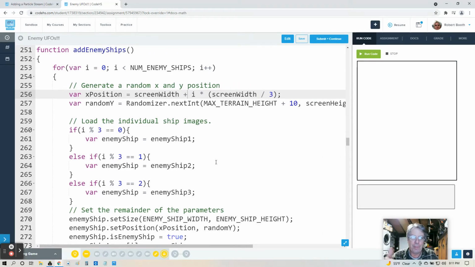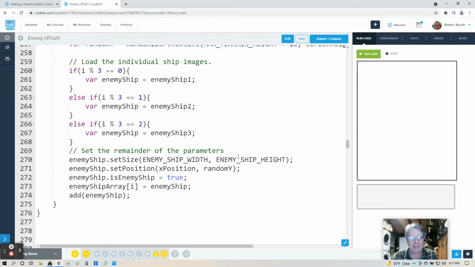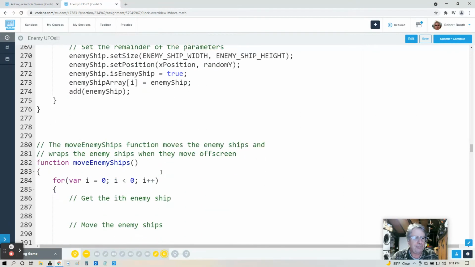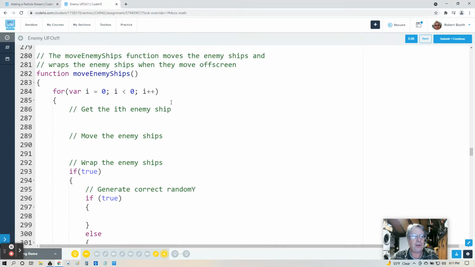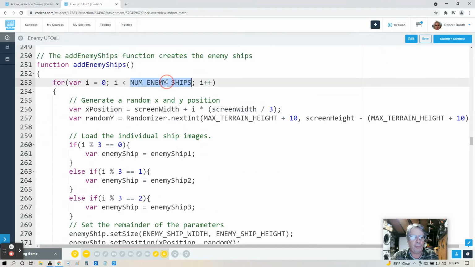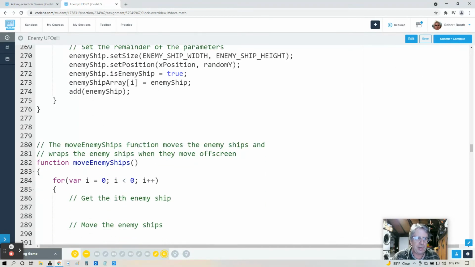Alrighty. So my add enemy ships function is now done. That's great. We've added a lot of code here. Now we need to make these ships start moving. All right. So again, because I want to steal whenever possible, I want to copy code that I can utilize again. I'm going to copy that.